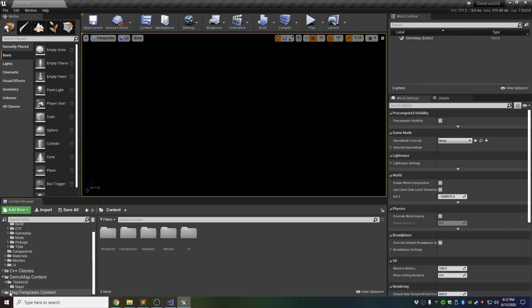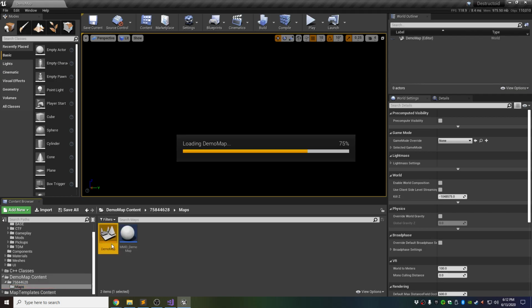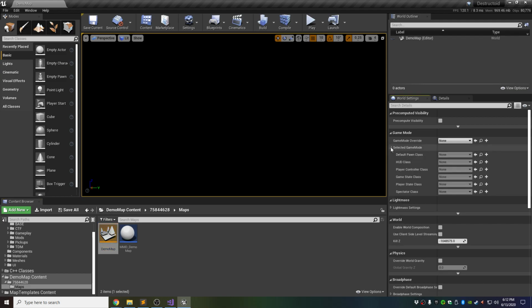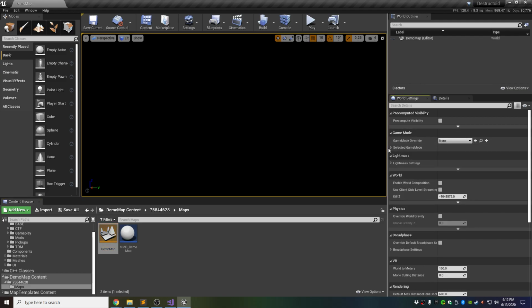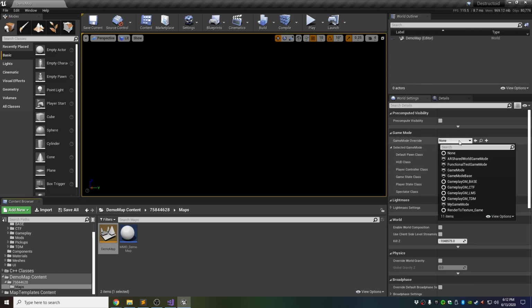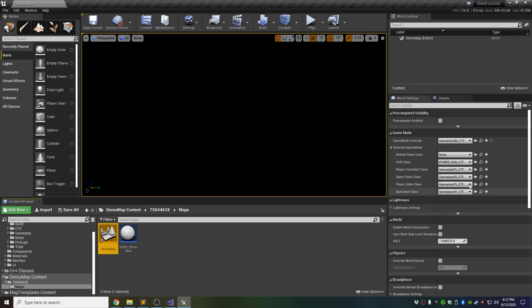So I'm going to go back in here, and I have demo map loaded. I have the world settings tab loaded. And so what I need to do is this game mode override and these selected game mode options here. I actually need to set that to my game mode type that I'm going to be using. So in this case, I'm going to use the gameplay GM or game mode for capture the flag. So I click that, and then all of these will fill out automatically.